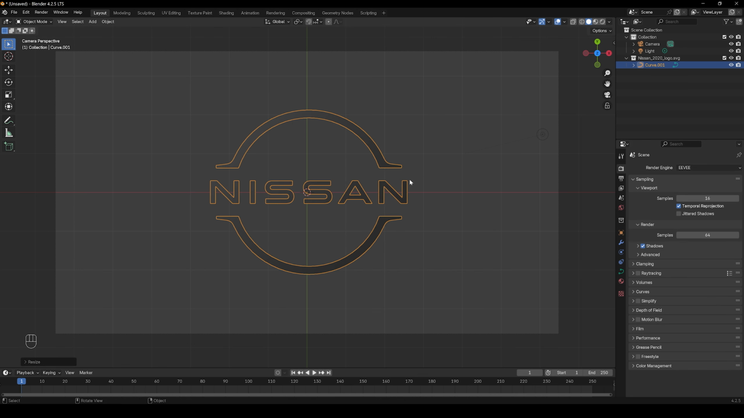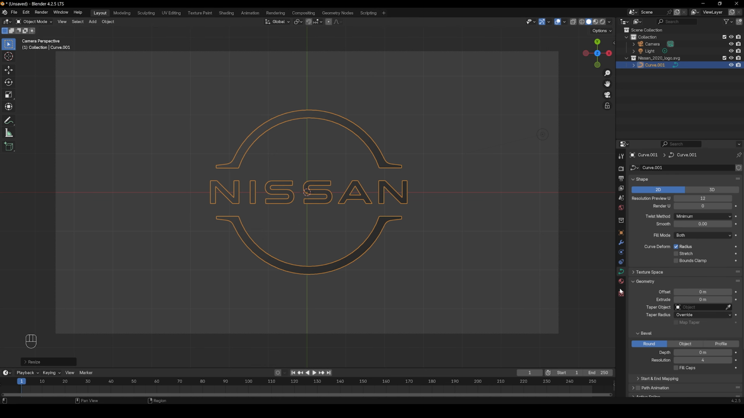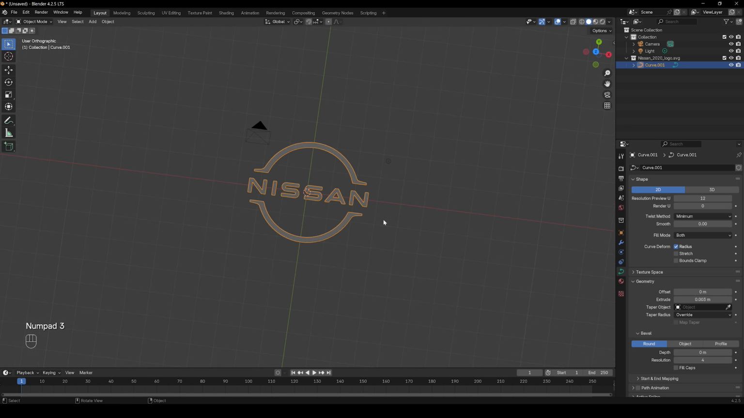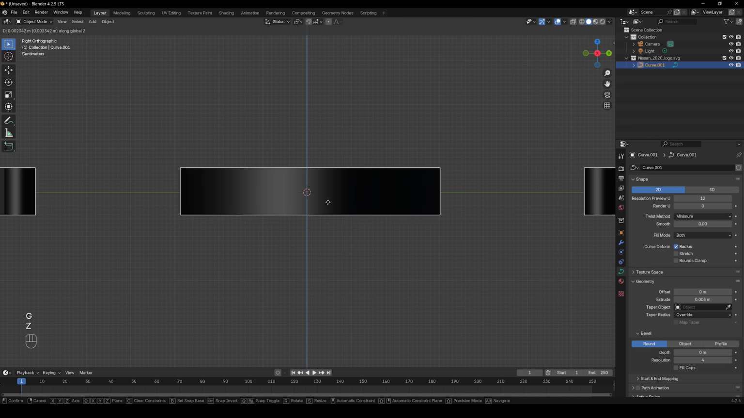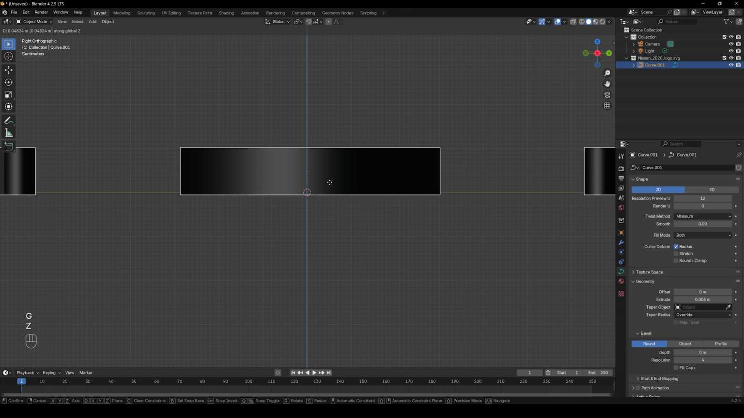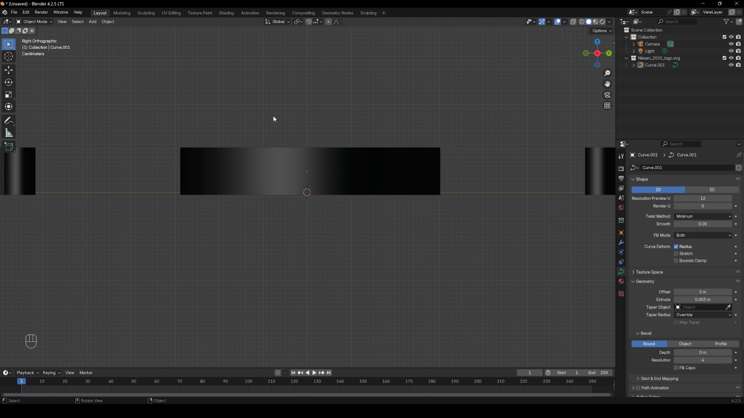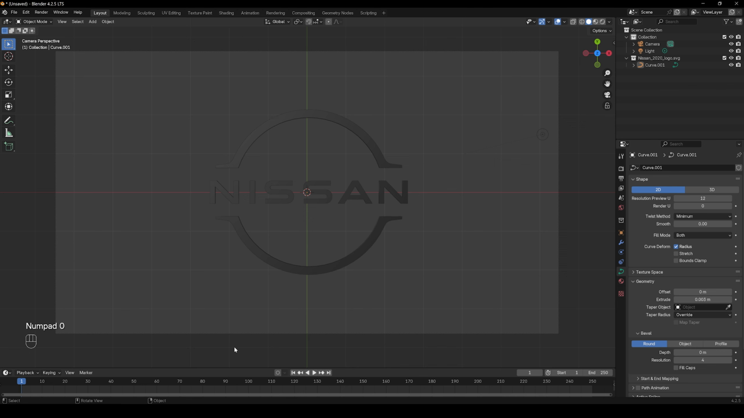Then right-click, Ctrl-A, and select All Transforms to make sure the proportions scale properly. And under the curves properties, you can scroll down to the geometry settings. Increase the extrude by 0.005. Then hit 3 on your keyboard to change perspectives to the side view. Select your logo and then hit G then Z to move the logo up along the Z axis so that almost 99% of the object is above the surface line.